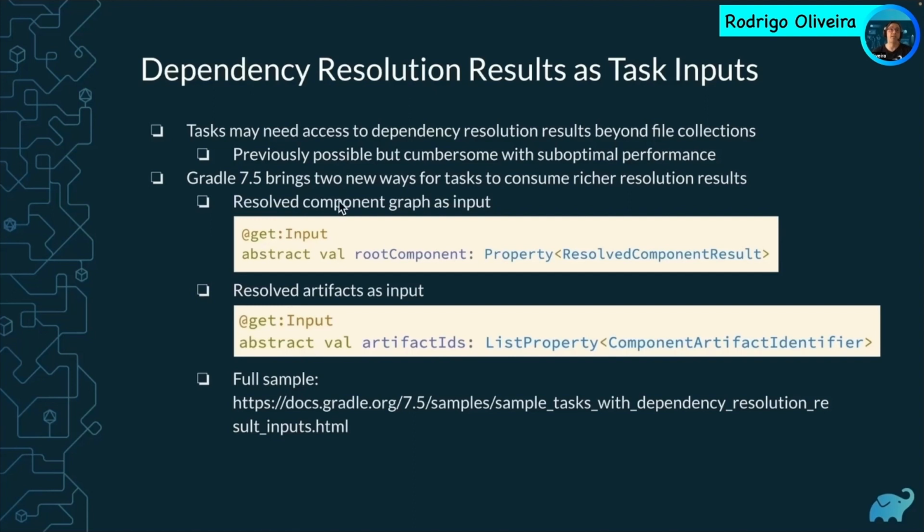The first one is the ability to get a fully resolved component graph as an input to a task. So you can navigate the edges, see the dependencies, which components were selected, and for which reason. And we also introduced the ability to get a list of all the component artifact identifiers. It's a flat list of everything, but also with metadata, so you can see why a variant was selected, for instance, and things like that.